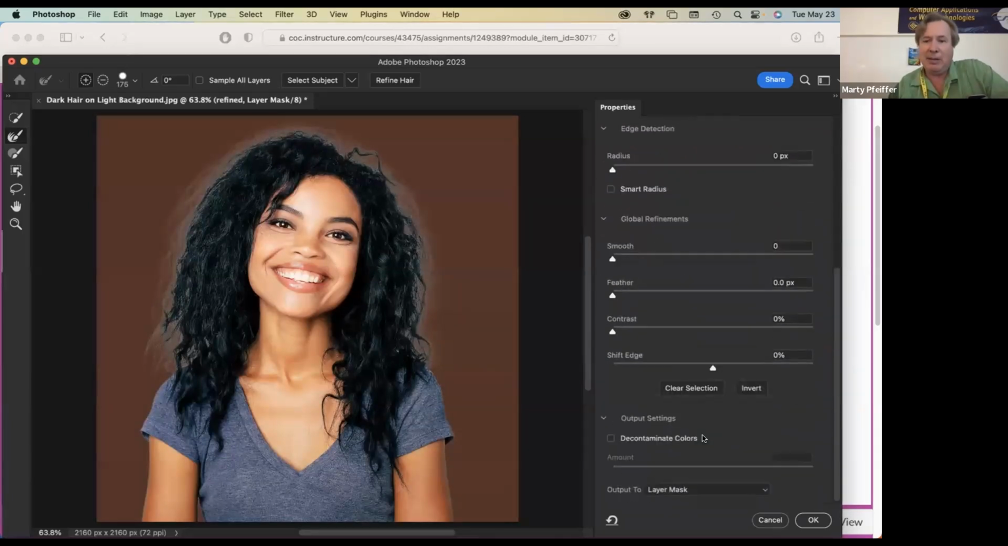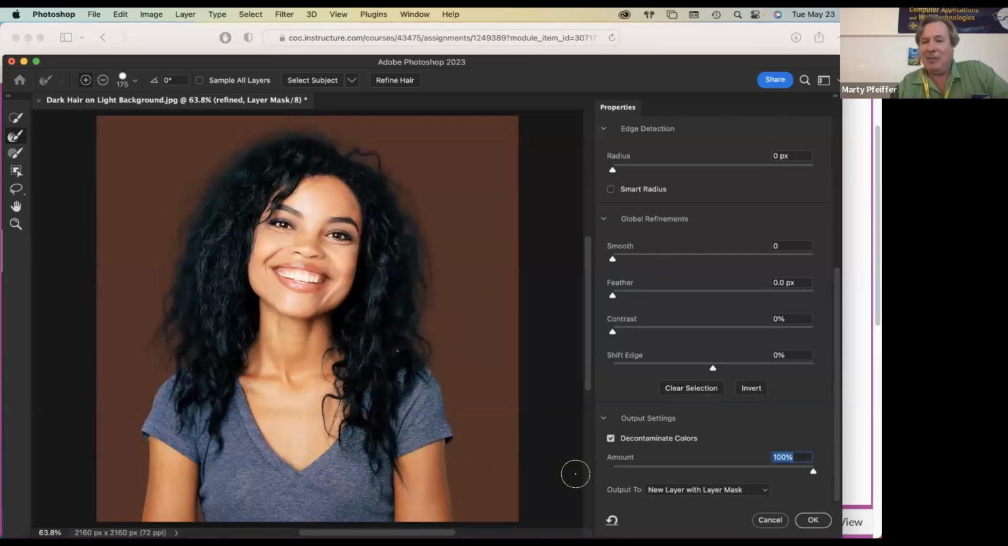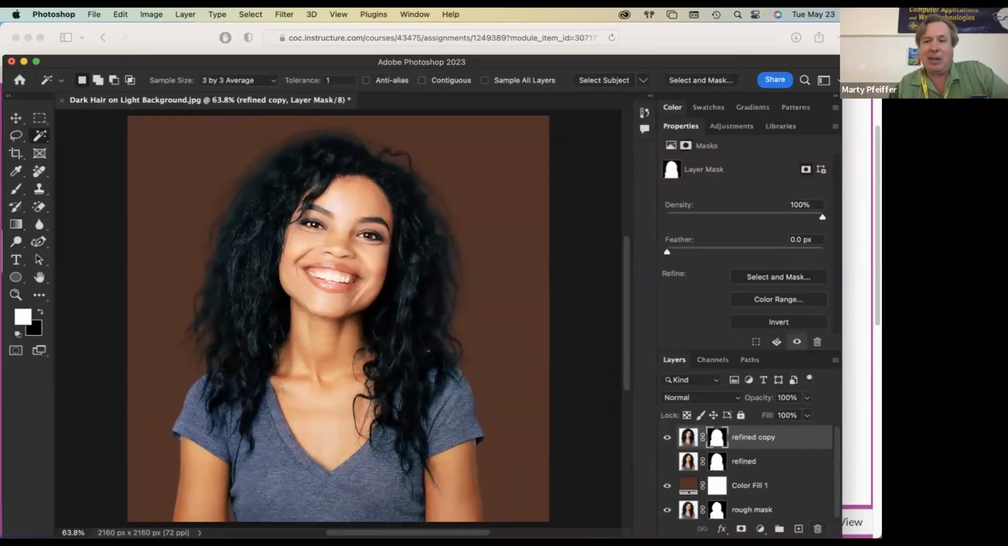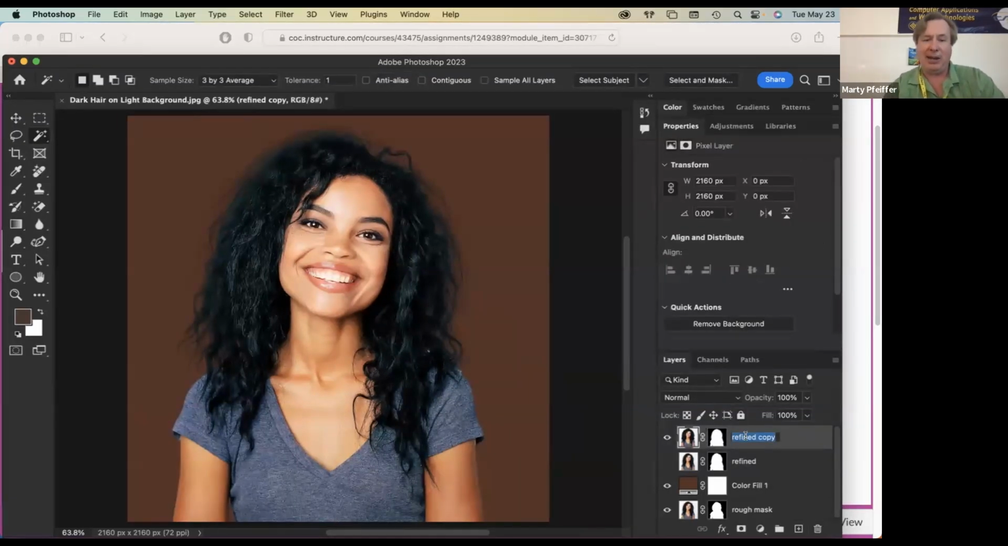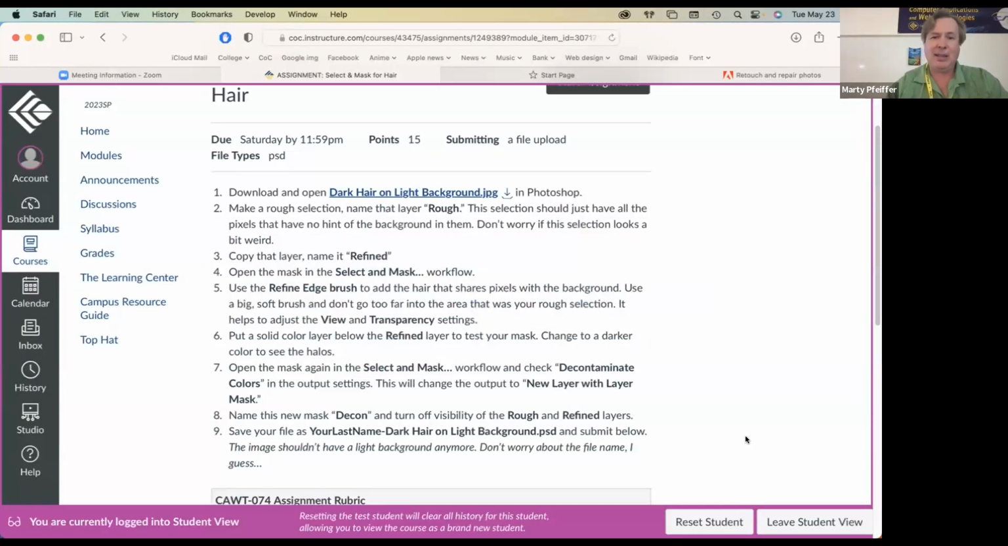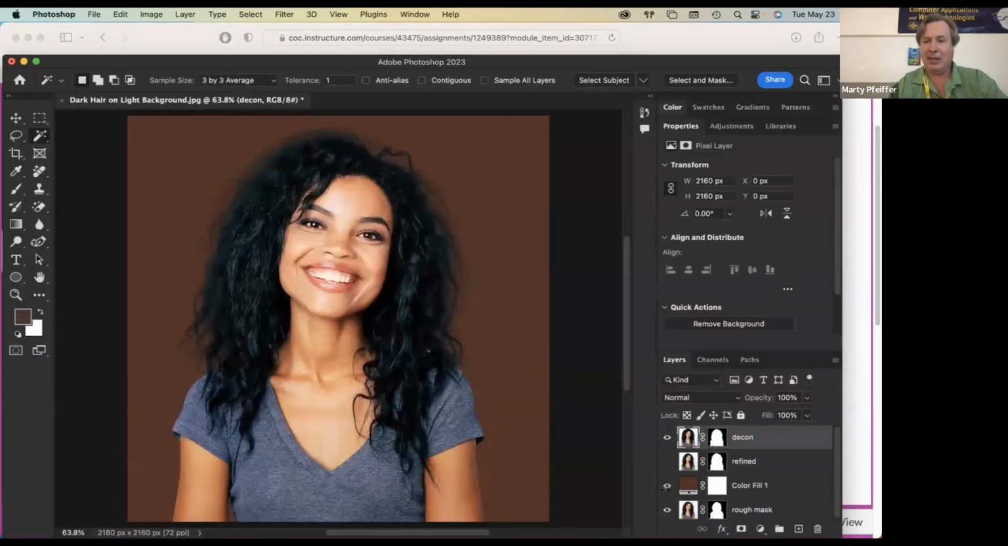So I'm going to scroll down and then I'm going to check this decontaminate colors. And 100% looks good. I think pretty much 100% is where I need to leave it. And the output is automatically set to new layer with layer mask. So I hit OK, and then we'll call this decon. Okay. Yeah, and then we can turn off the visibility on the rough mask and the refined mask.